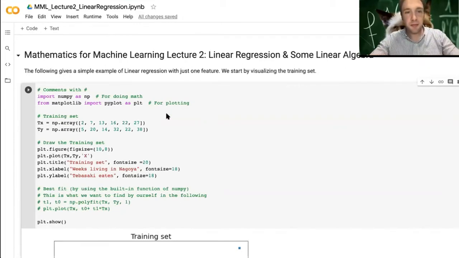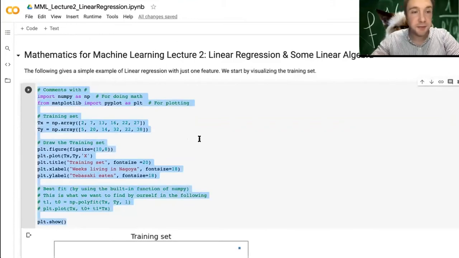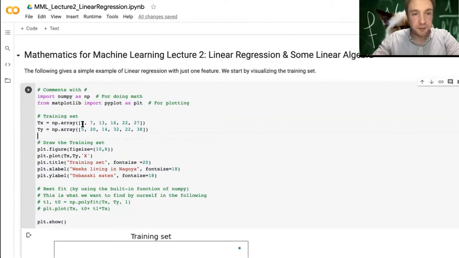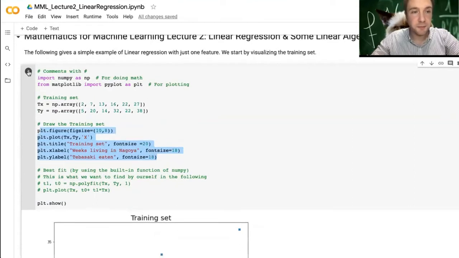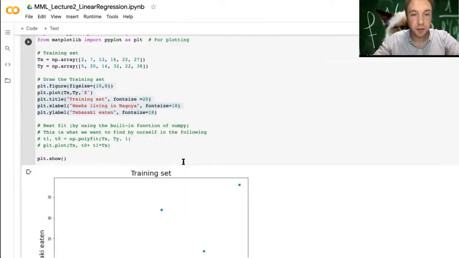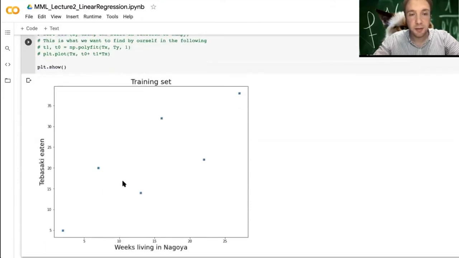So this first code here should be familiar to you from the test assignment. We have this training set here, which are just two arrays, but I renamed this a little bit now. So tx are our x_j. This is x1, this is x2, up to x6. And these are our y's. And then this code here is just to plot this data. So if we execute this code, we get this picture here, which gives exactly the graph from the lecture.